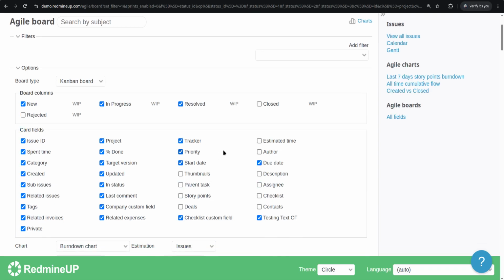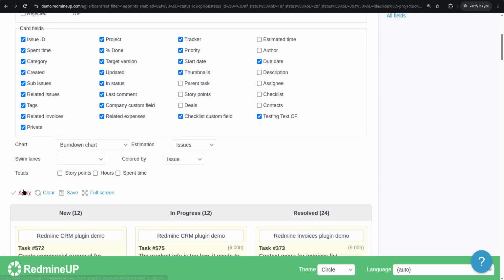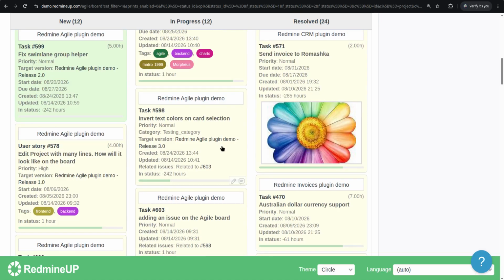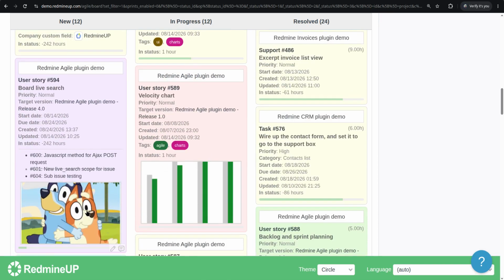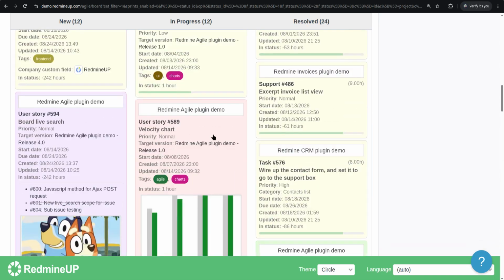Okay, so the next that I wanted to show you is the thumbnails feature. So this is a very good feature, by the way. If you have some picture that is uploaded to a ticket, then it is showing as a thumbnail in the card field of Agile. So I enable this and apply it for you. So here it is. We have a flower here, we have bingo and bluey here, we have some graphics here, and so on. So I'm going to show you actually how this feature works.